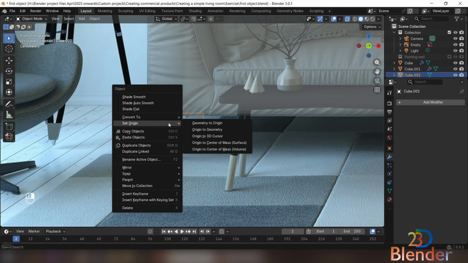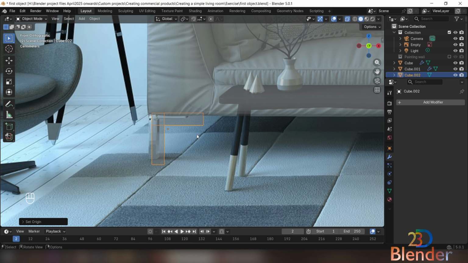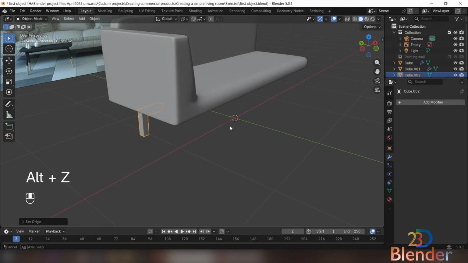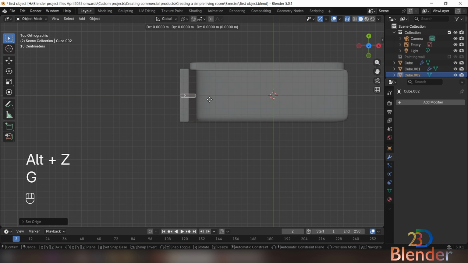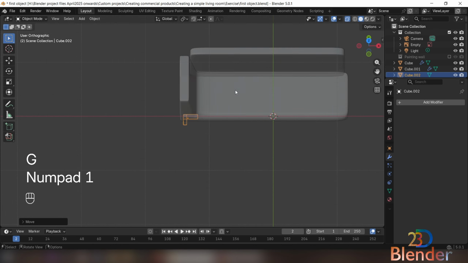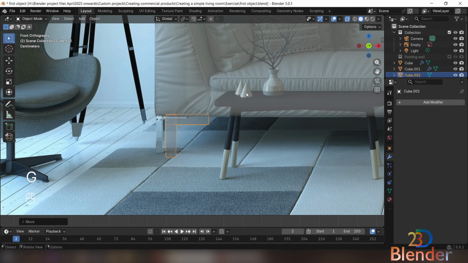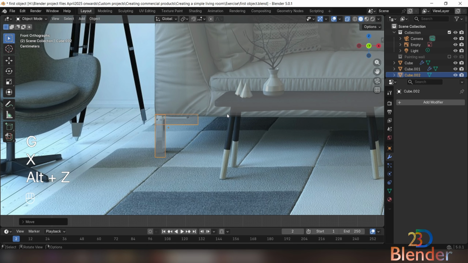We can also change the origin point to the middle of it. So I have done that. Let's now try to put it in the center. Let's in top view, in X-ray mode, G, and let's put it somewhere like this. This is where I want this to be at. Okay, let's move it somewhere. Let's see. Yeah, G X. So this is now corresponding to our image.